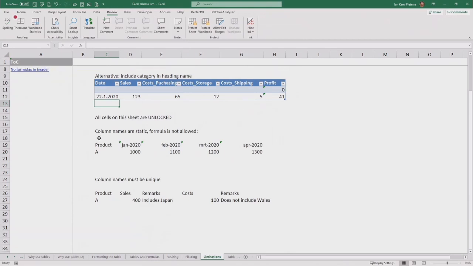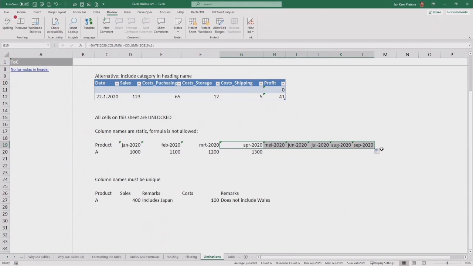Because the next limitation that we have is that your header row cannot contain formulas. So for example, in these columns, I've inserted formulas to calculate the date, depending on the position, just to make it easier for myself. If I want to drag this formula to the right, I can just do so, and it will know to put in the other months. And I'm sorry that these are in Dutch. My Windows is set to Dutch.